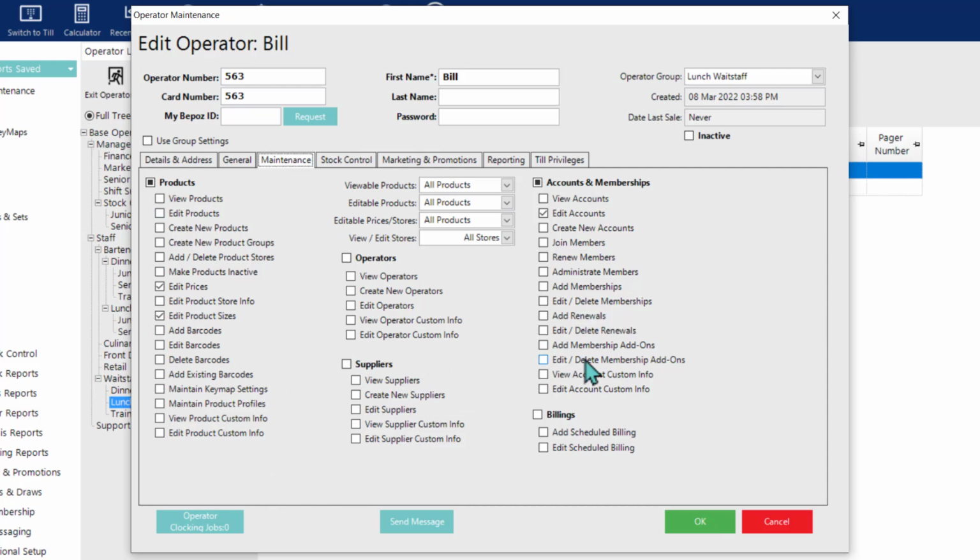This tab is broken down into sections to make it a bit more manageable, including clusters of product maintenance related settings, a bit meta here with some operator maintenance related flags, some for suppliers, and accounts and memberships, and for scheduled billings. I will point out a handy little tool to make things quicker, although it should be used with a bit of caution, and that's the checkbox here next to each section's heading, which can be used just to quickly enable or disable all of the flags within the section with one click.